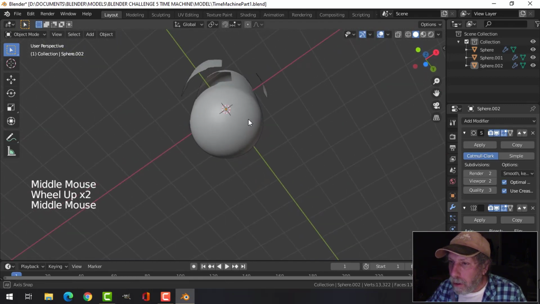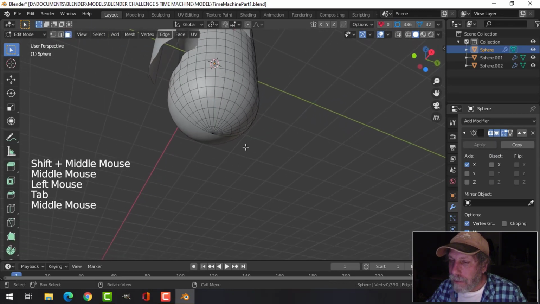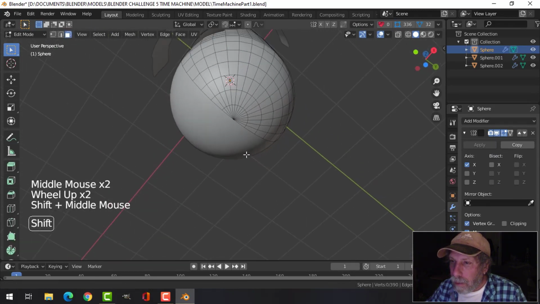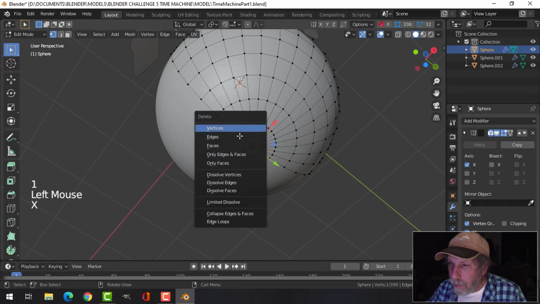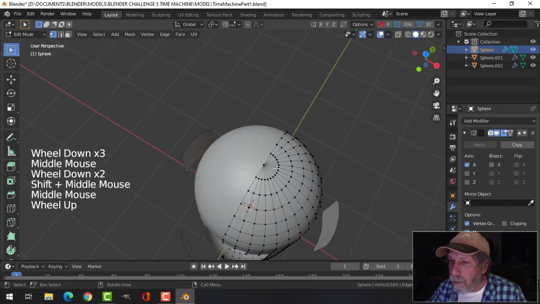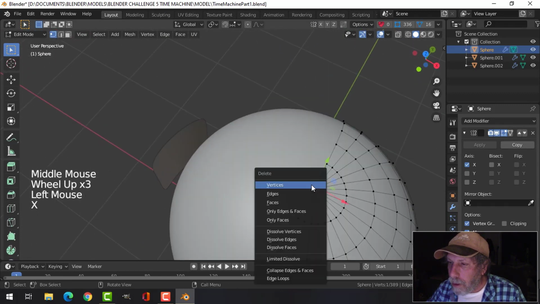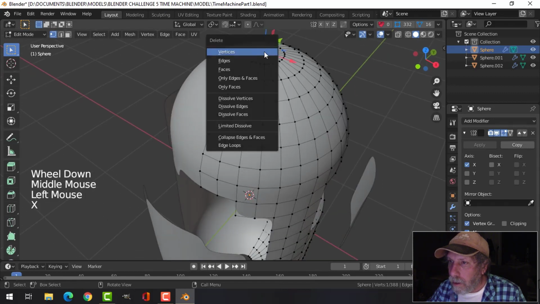Now, I may have to apply that. I'm going to come down here. I'm going to get rid of that vertex. I'm probably going to get rid of this one as well. I certainly don't want that stretching there. What did I do?